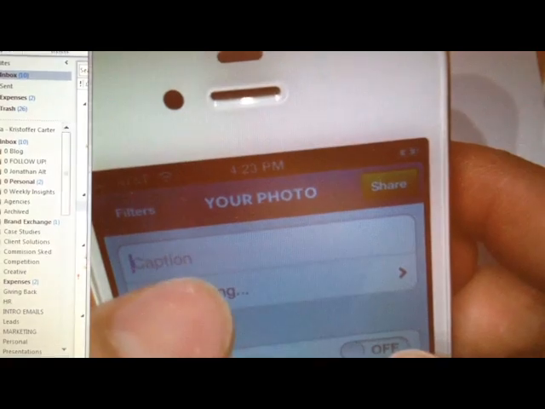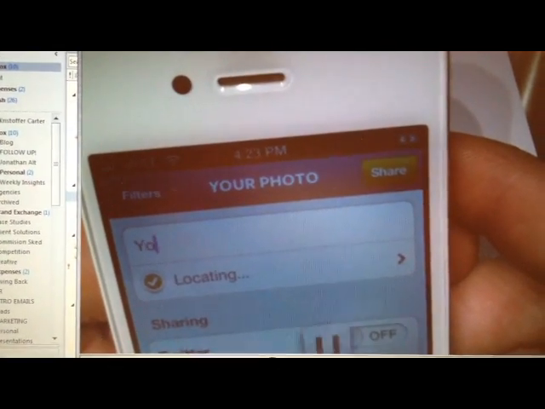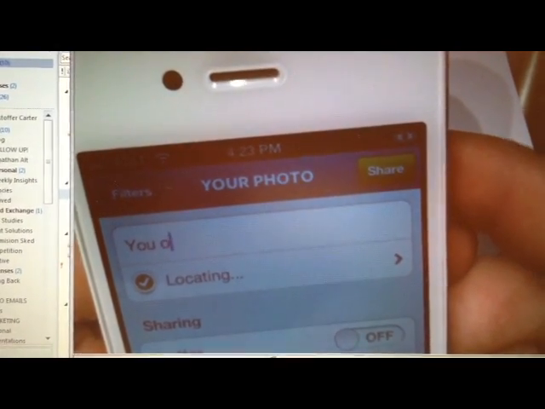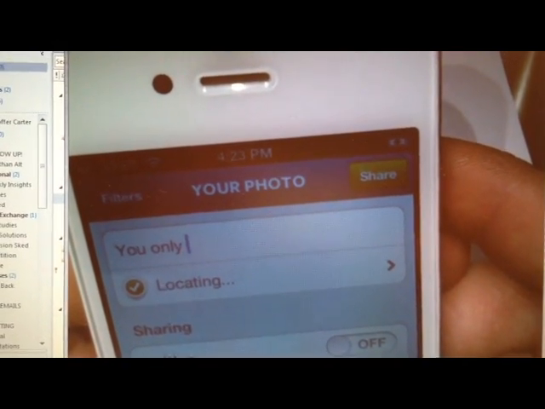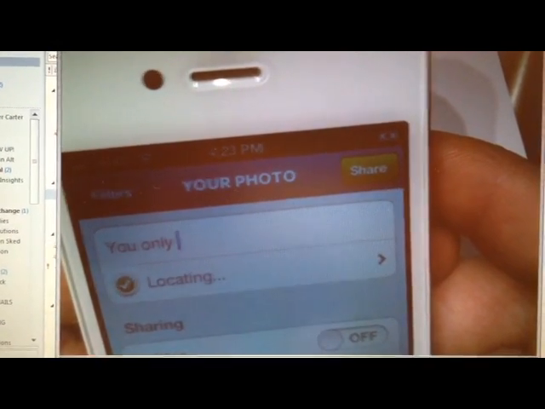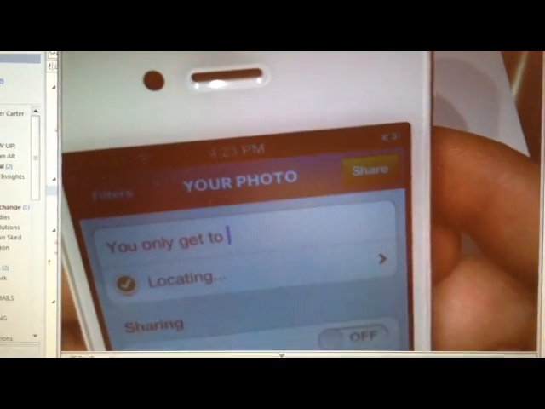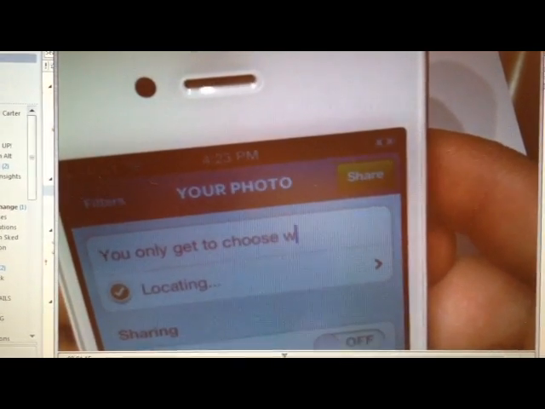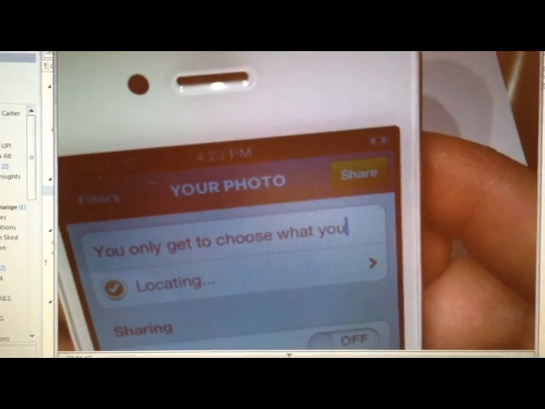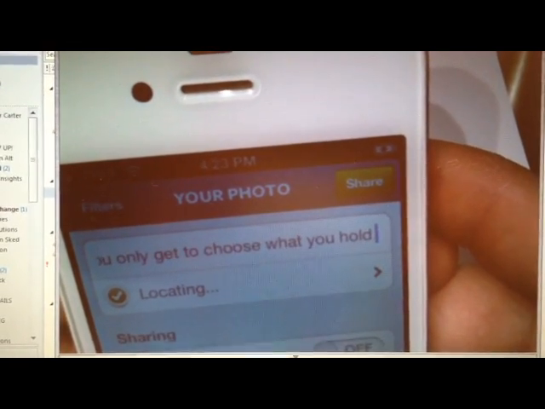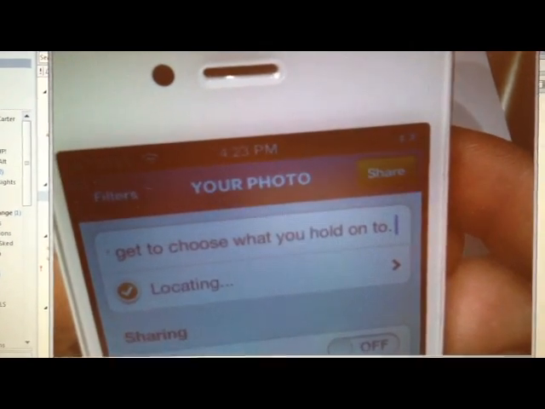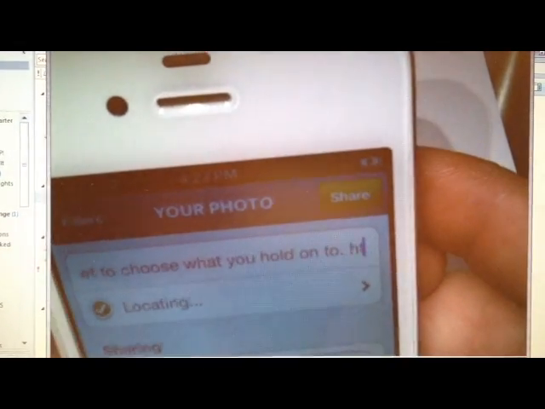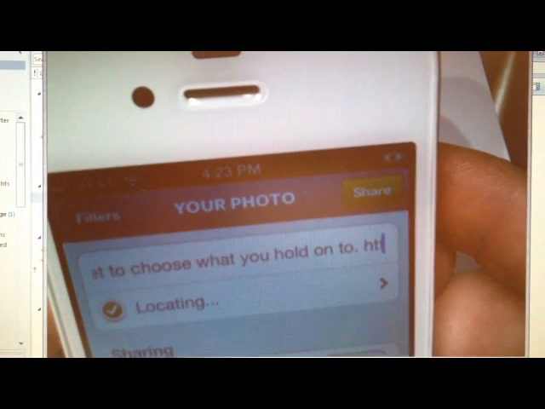And what I do here is I basically double up. I type exactly what it says, because when we send this to Twitter, we're going to want it to read exactly what it says on the picture. And there's a couple schools of thought here. I like to include my URL as well.